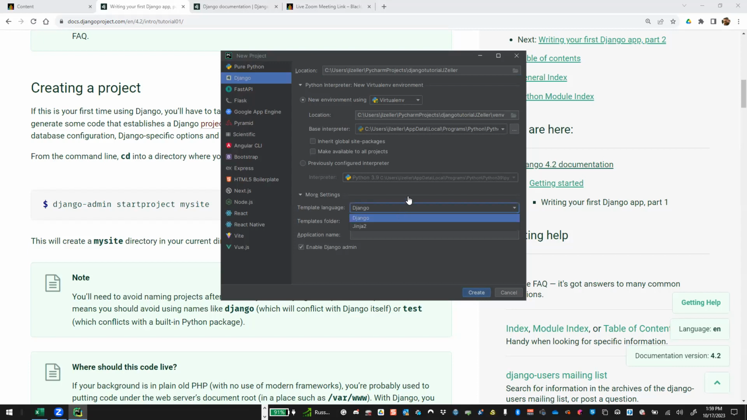Okay. So if we come down here, under more settings, you have the option for template language of Django or Jinja, right? We want Django. We'll leave everything else the same. You can go ahead and click this checkbox for enable Django admin. All right. And we'll talk about what all that means when we get that far.